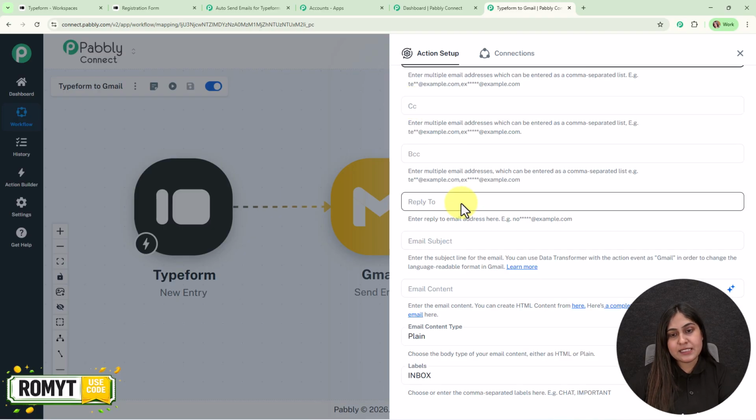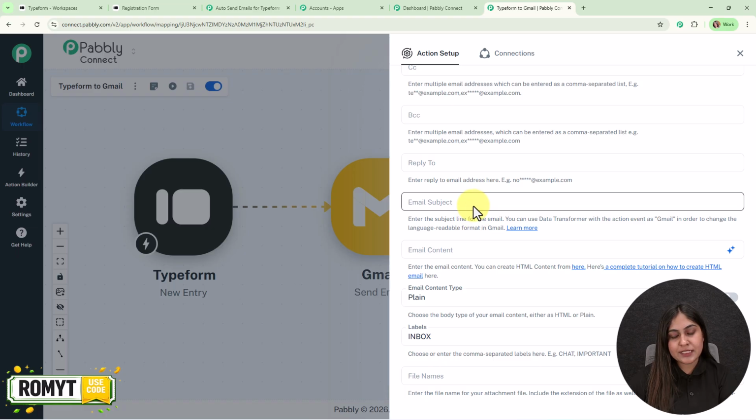Here the CC, BCC and reply to are not required ones, so we're going to leave it blank. And for the email subject, I'm going to enter the subject as your registration is confirmed, see you there. So this is the email subject, and I've entered it manually because I want to keep it same for every registration. Then comes the email content.